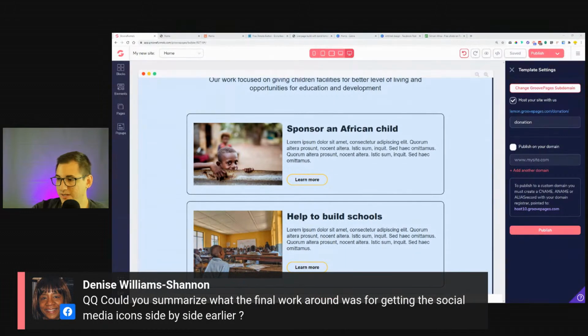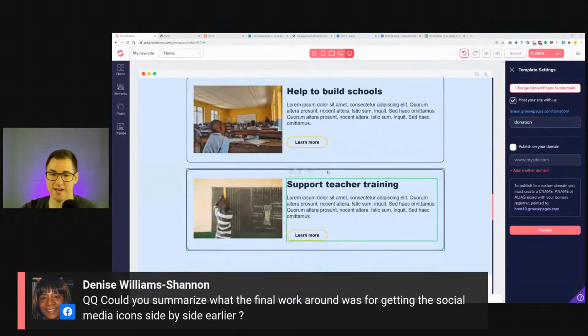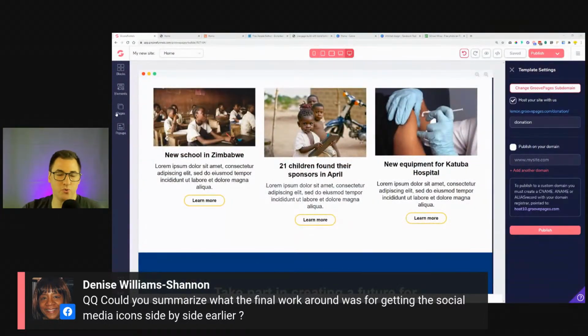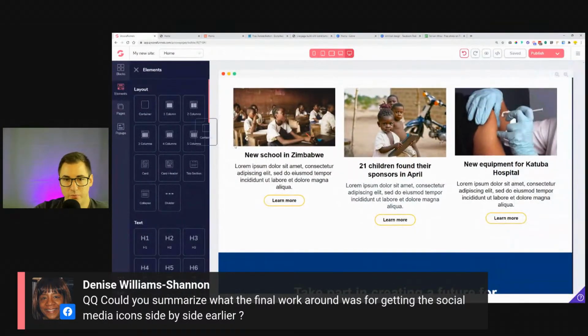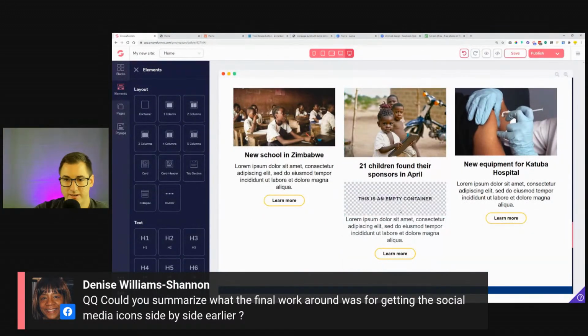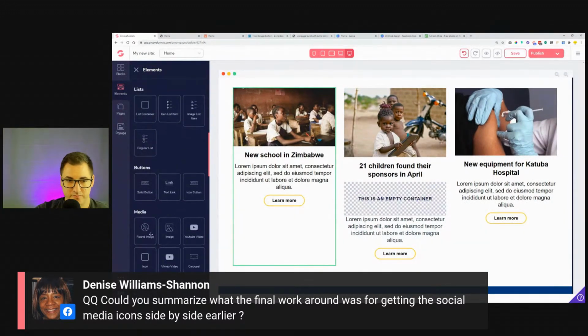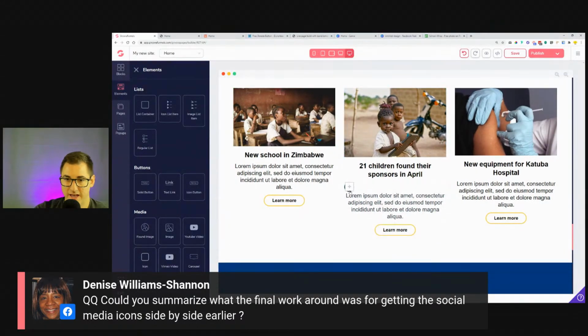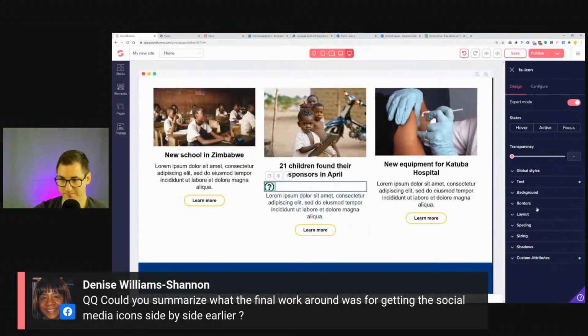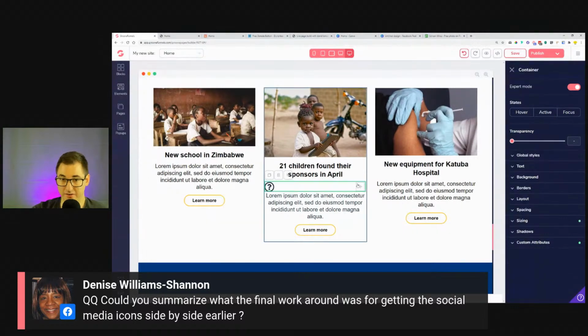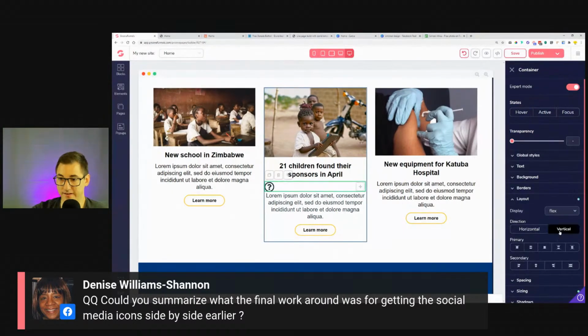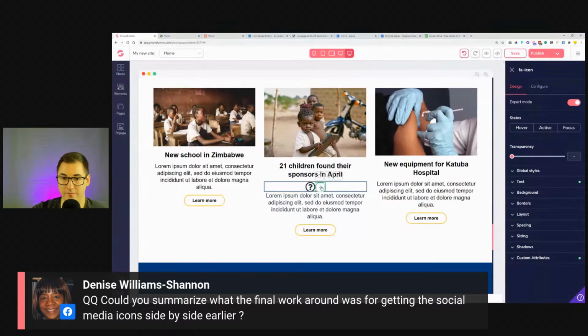Could you summarize what the workaround was for the social media icons side by side earlier? Yes, so let me just do one here. What you want to do is pull in a container wherever you have the social media icons. You pull in the icon over here, and then make sure that the container is not set up using this vertical. Okay, so center the icons, then when you duplicate them, they will be coming next to each other.